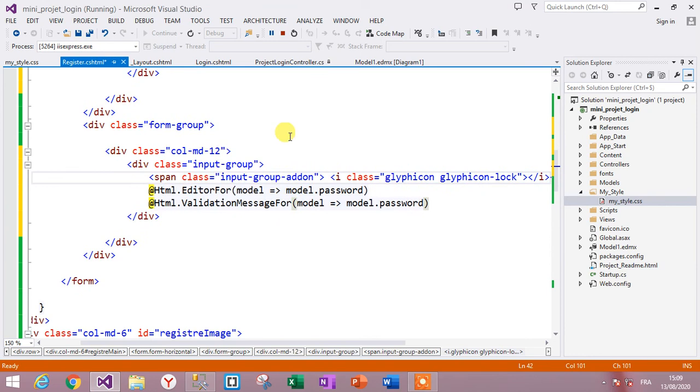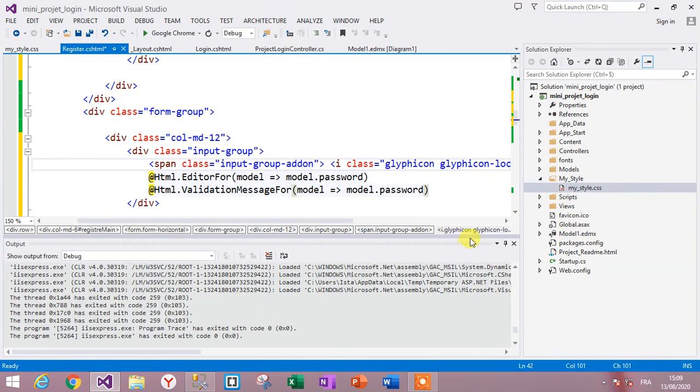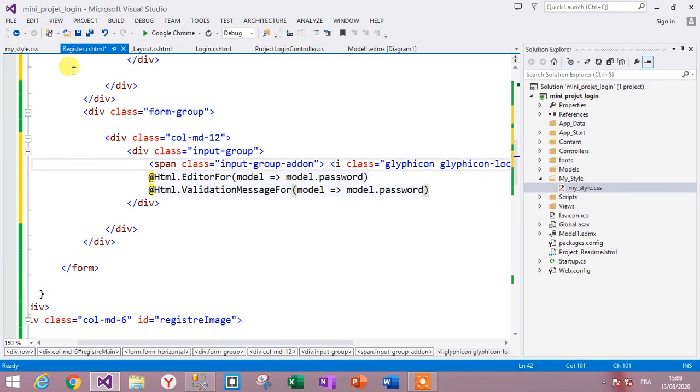Alhamdulillah. Now try to execute this form to check the result.